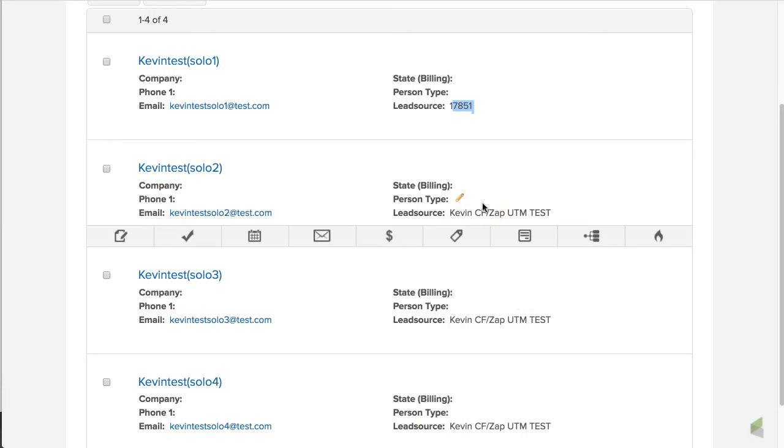So hopefully that helps you in anything where you're trying to pass lead source information. Using the UTMs is a great way to do it, and Zapier will pick those up and push them into Infusionsoft.